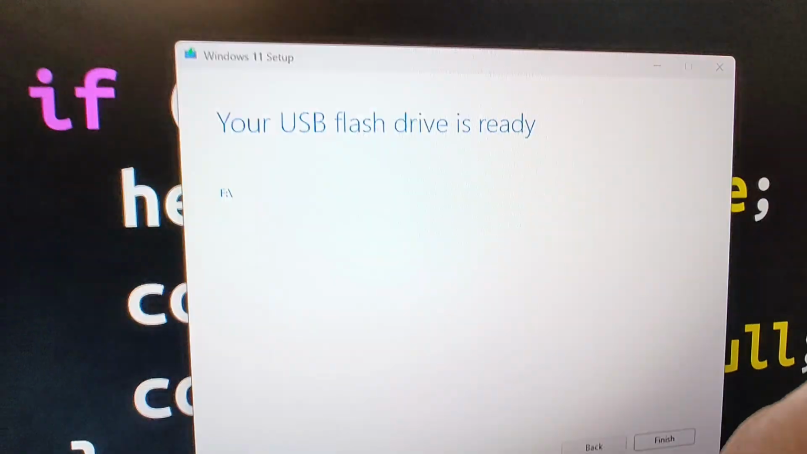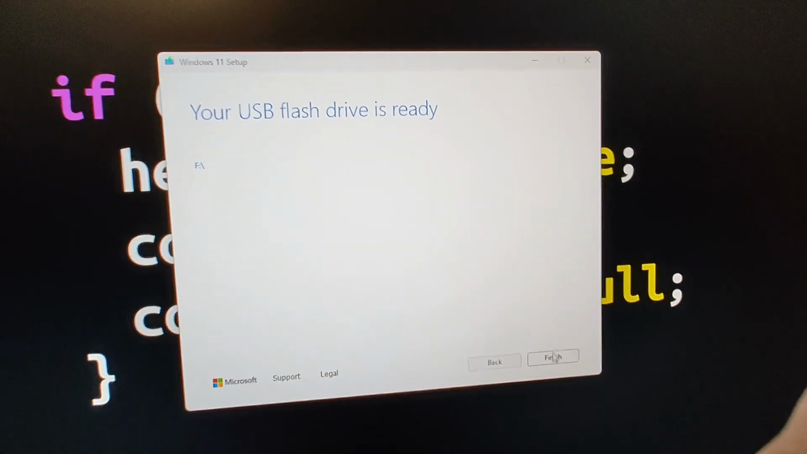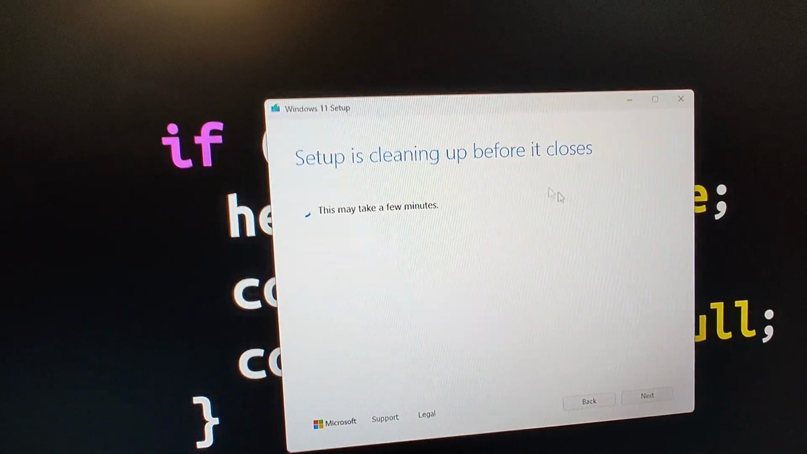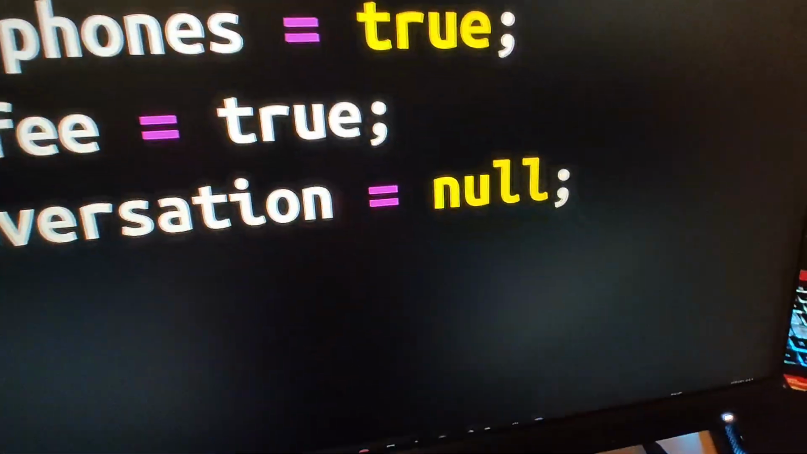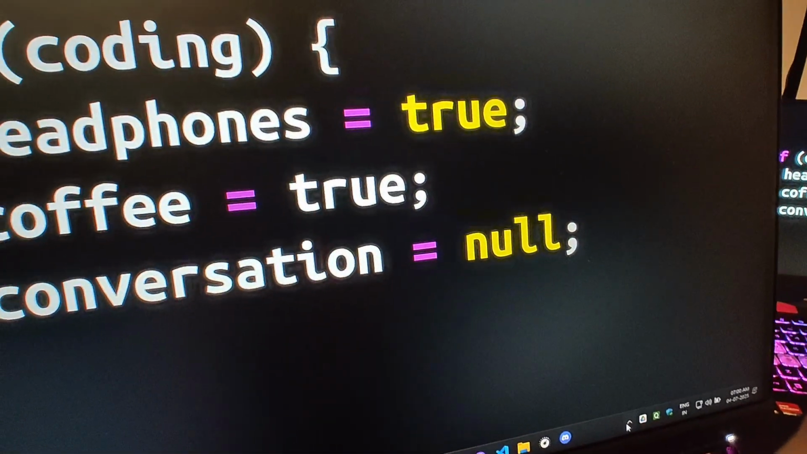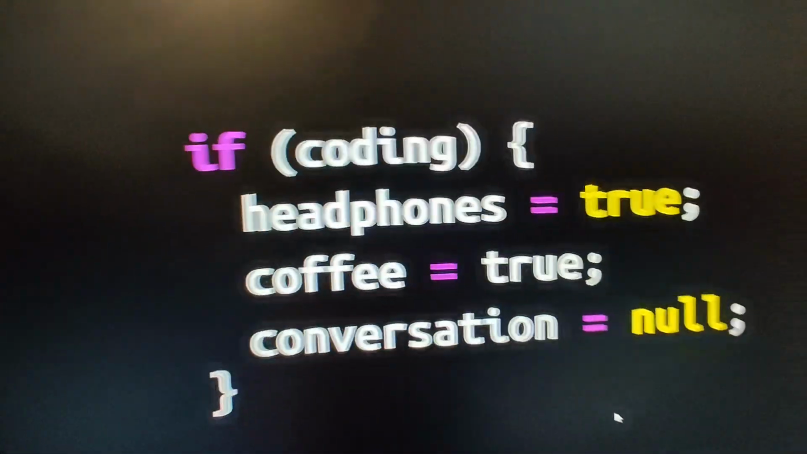So guys, the USB flash drive is ready now, so I'll just hit finish and then it will clean up before closing, and now the flash drive is ready. Now before we proceed, I'm just gonna do some final checks to see if I've backed up everything, and then we'll proceed to installing Windows 11 again after wiping the entire laptop.